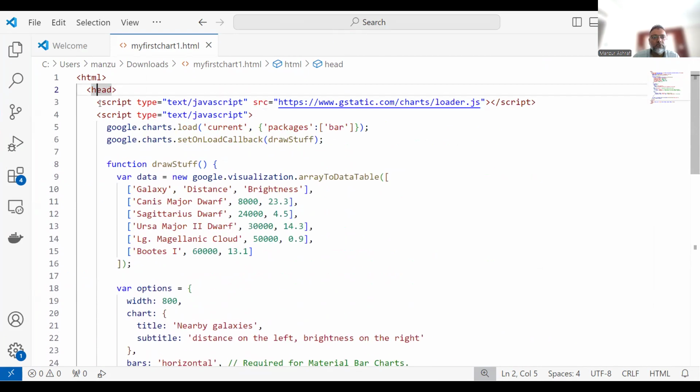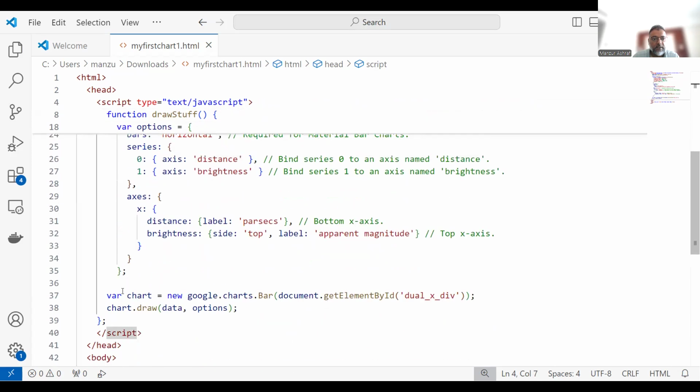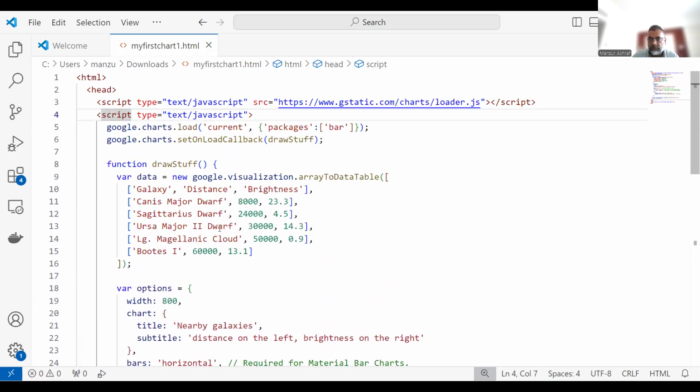The first two scripts within the head: one is the JS loader. So loader.js is for the Google Chart. And the second script, from here till here, is our main coding. The first thing is that I want to load from Google.charts the bar chart and set a on-load callback function, draw stuff. So draw stuff is actually called out.